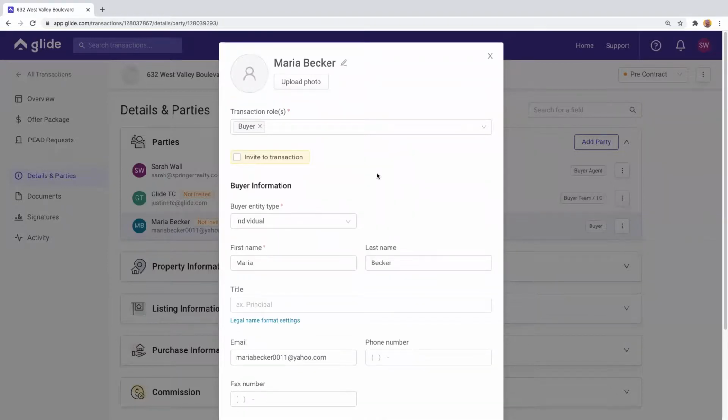If they were on the seller side, you can invite them to the transaction to be able to fill out those seller disclosures, for instance. But just in my demo environment, we do get a lot of questions. What does the not invited mean? That just in my demo environment, I have not invited them to this specific transaction.